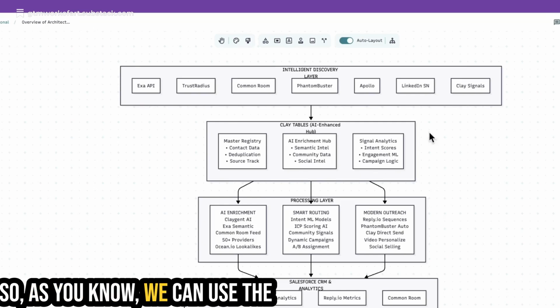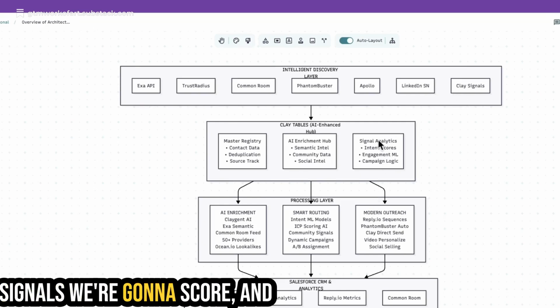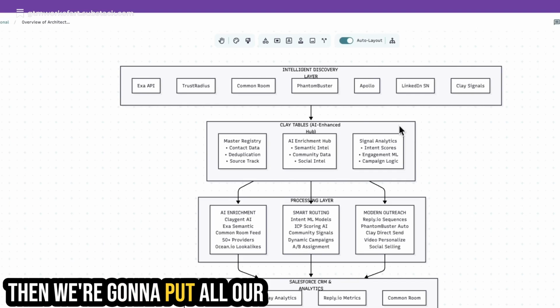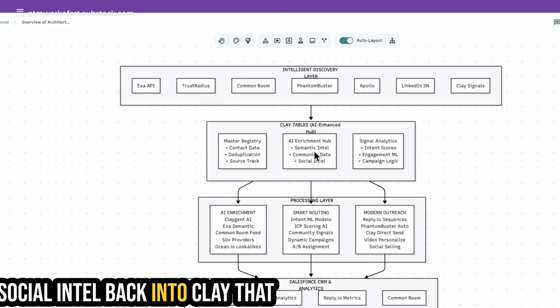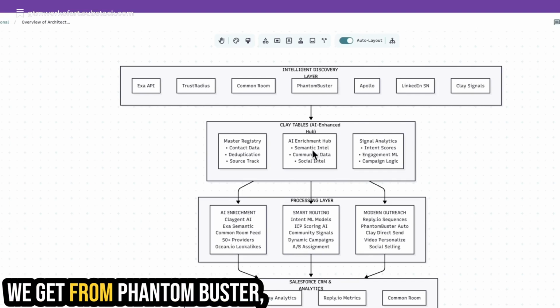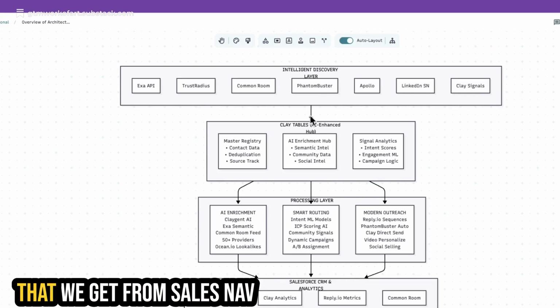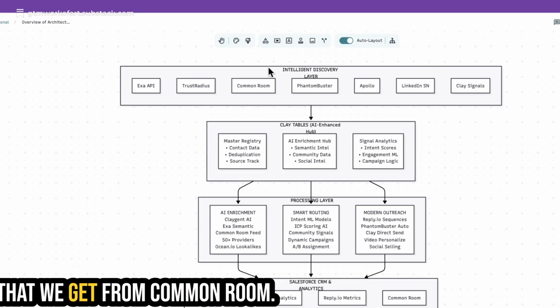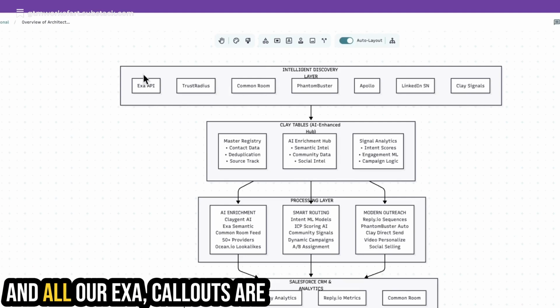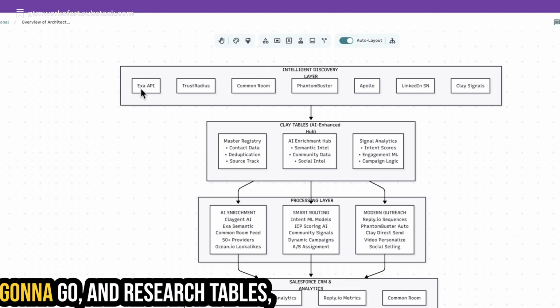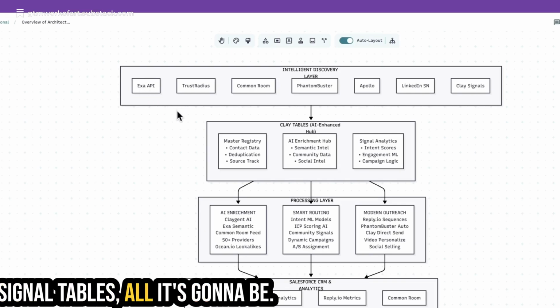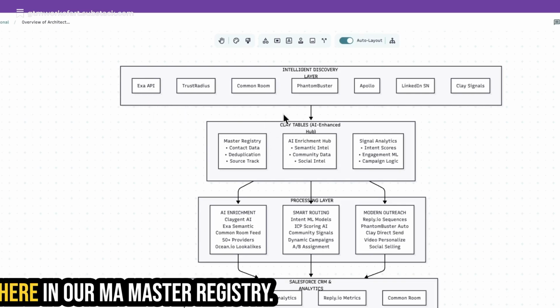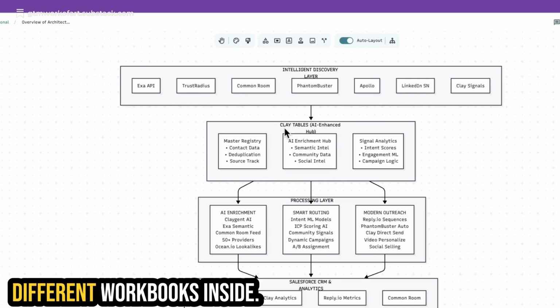So as you know, we can use the signals, we're going to score, and then we're going to put all our social intel back into Clay that we get from Phantom Buster, that we get from Sales Nav, that we get from Common Room. And all our Exa callouts are going to go in research tables, signal tables. All that's going to be here in our master registry, and it's going to have different workbooks inside.